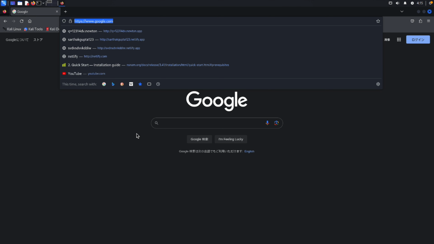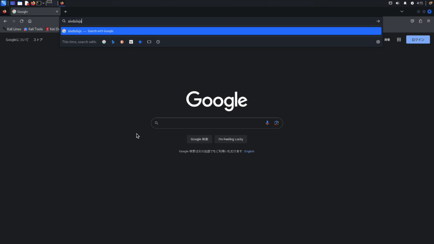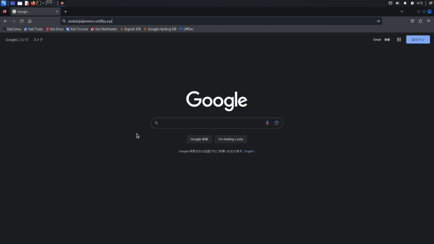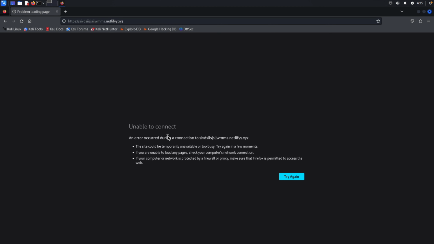Now let me show you how it detects a malicious query. Let's say I want to visit a website which I tapped on mistakenly. It could be some gibberish dot netlify dot xyz. It could be like that, and when I hit enter, so yeah, it says it is unable to connect.